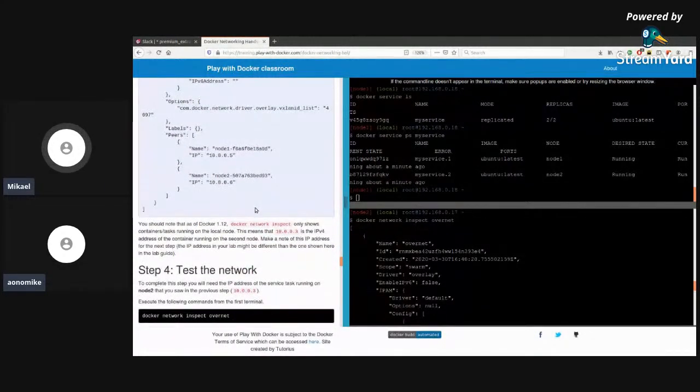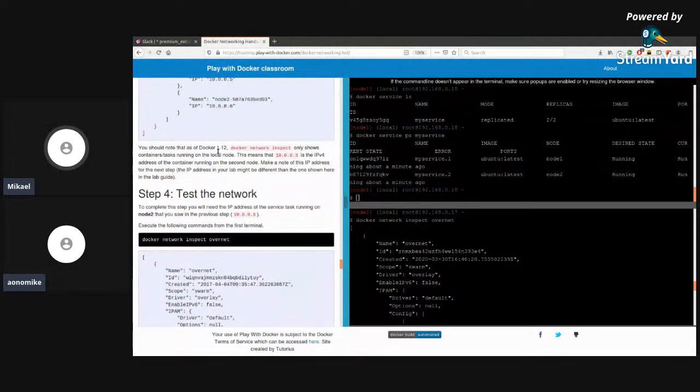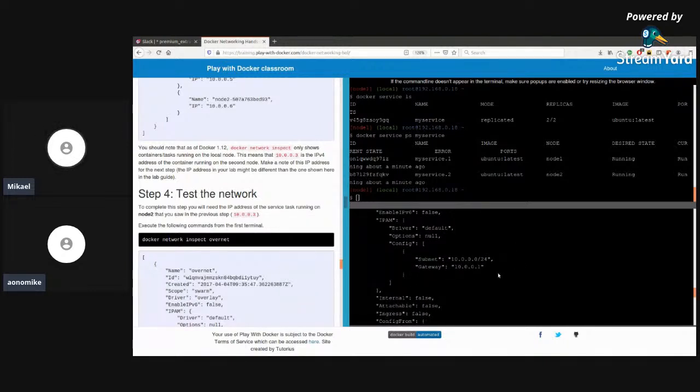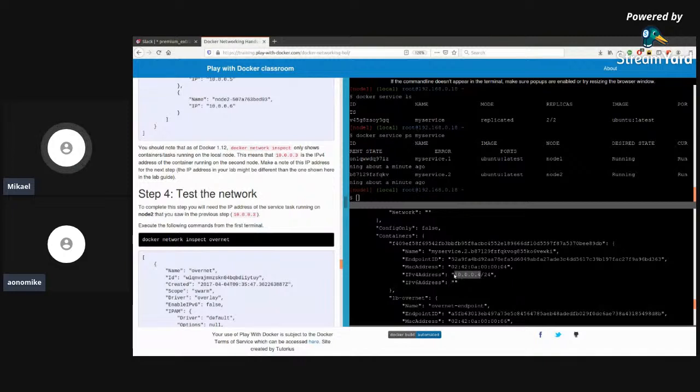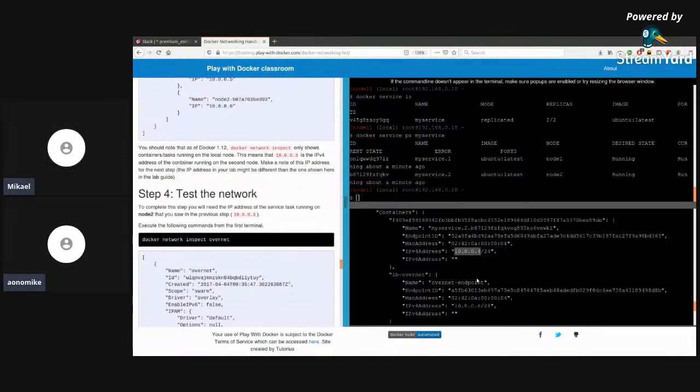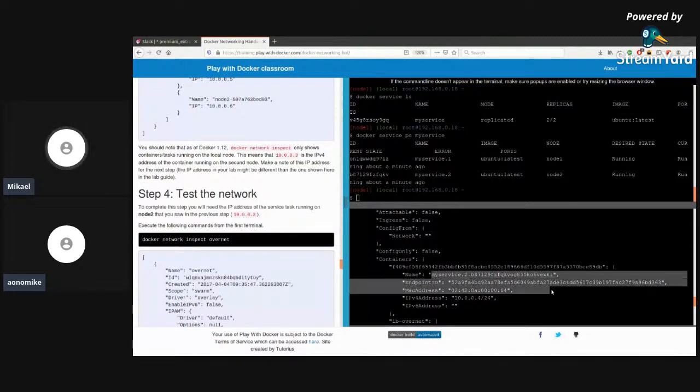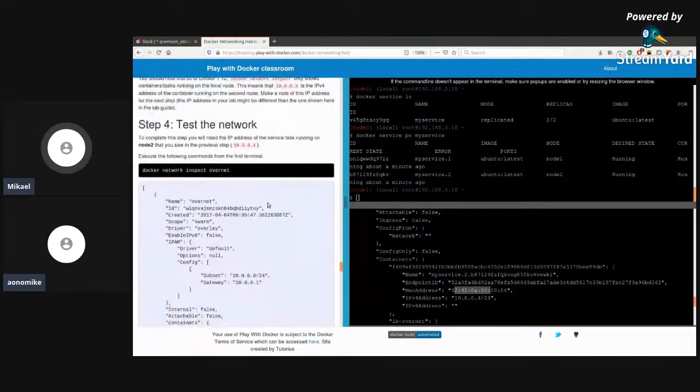On node 2, you should note that as of Docker 1.12, docker network inspect only shows containers and tasks running on the local node. This means that 10.0.0.3 is the IPv4 address of the container running on the second node. Make a note of this IP address for the next step. The gateway is .1 and my IP address is .42. Containers, myservice, endpoint, MAC address, IPv4. Okay, so step 4, it's your time.